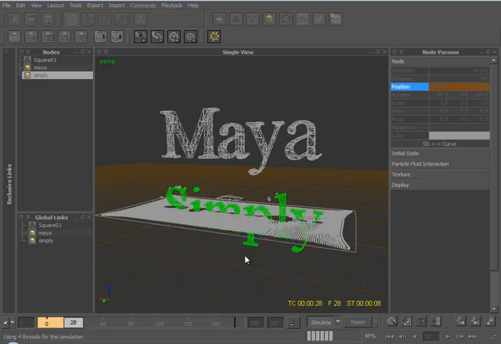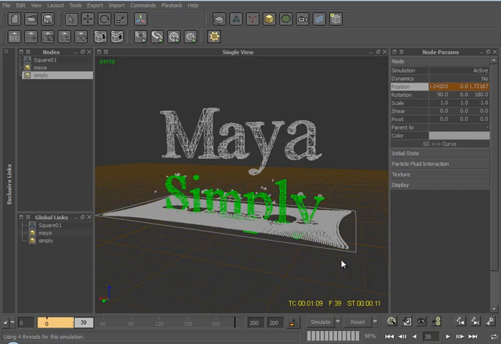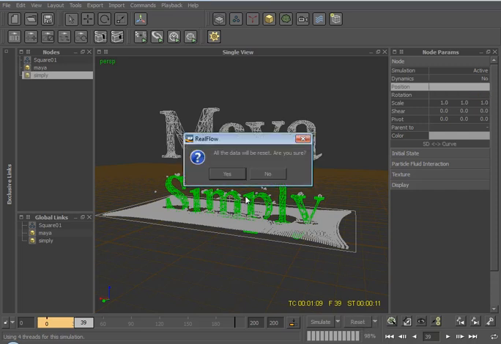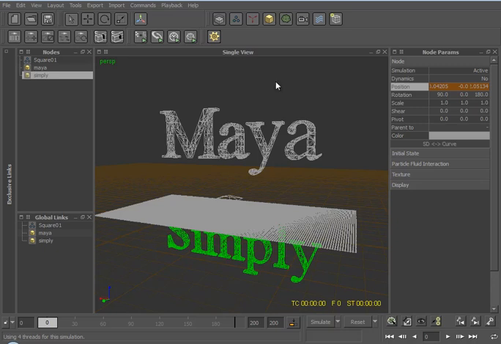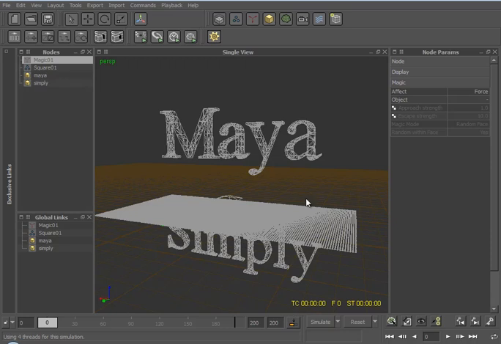But it's not really the effect we're looking for. It's not impressive at all, really. And this is because in order for these particles to morph into this lettering, we need to use, again, a RealFlow daemon. So I'll reset this and drop in what's called the magic daemon in RealFlow.